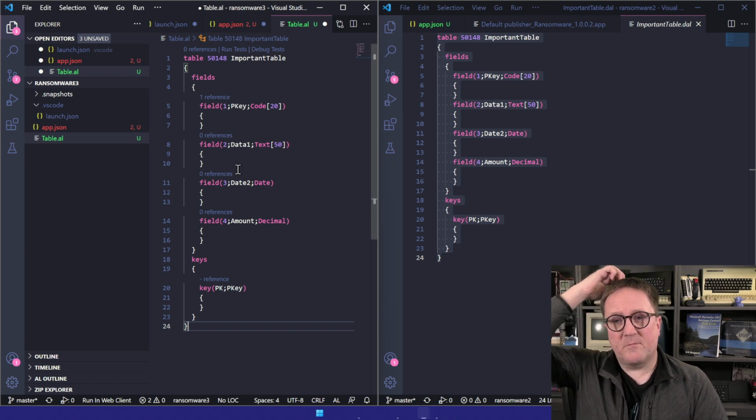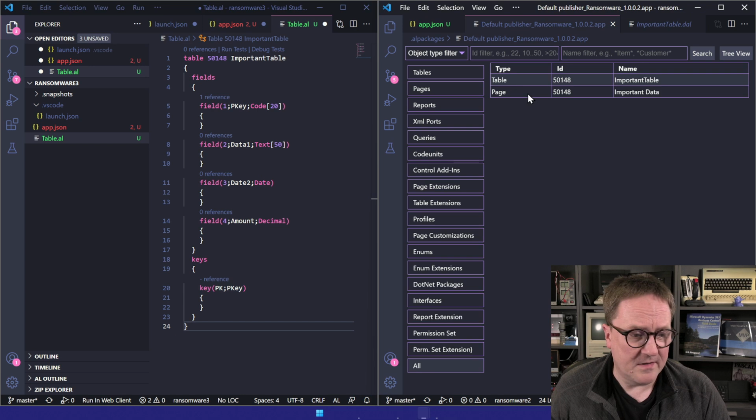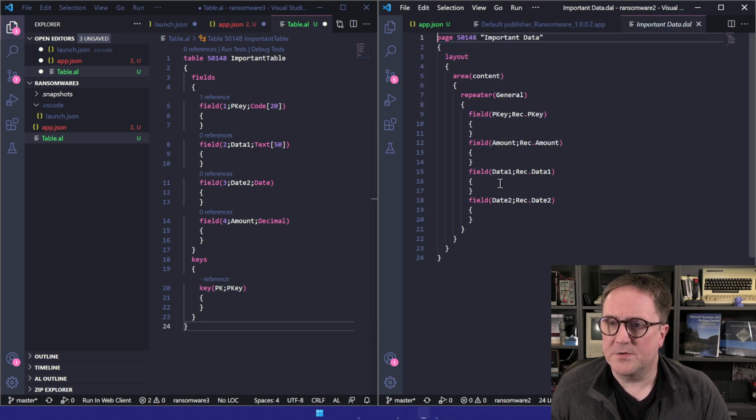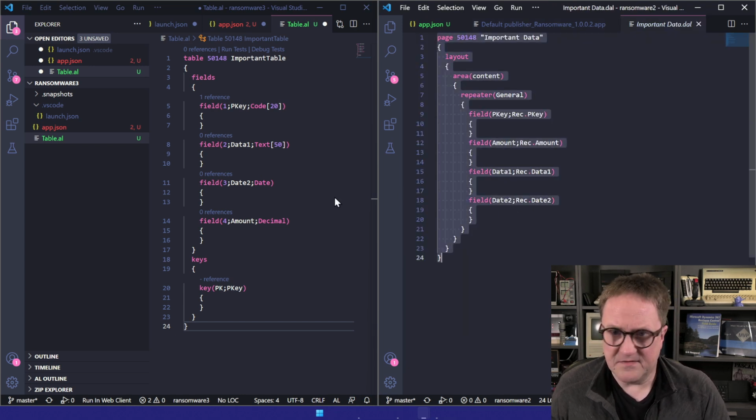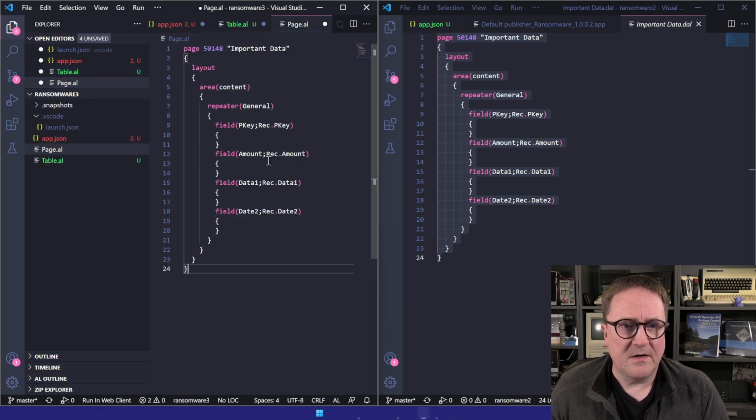At this point, what we want to do is get control of our data. We have a table definition that is enough. So we can do the same thing with the page. We'll copy these symbols and then create a new file for the page. Here, paste that in.